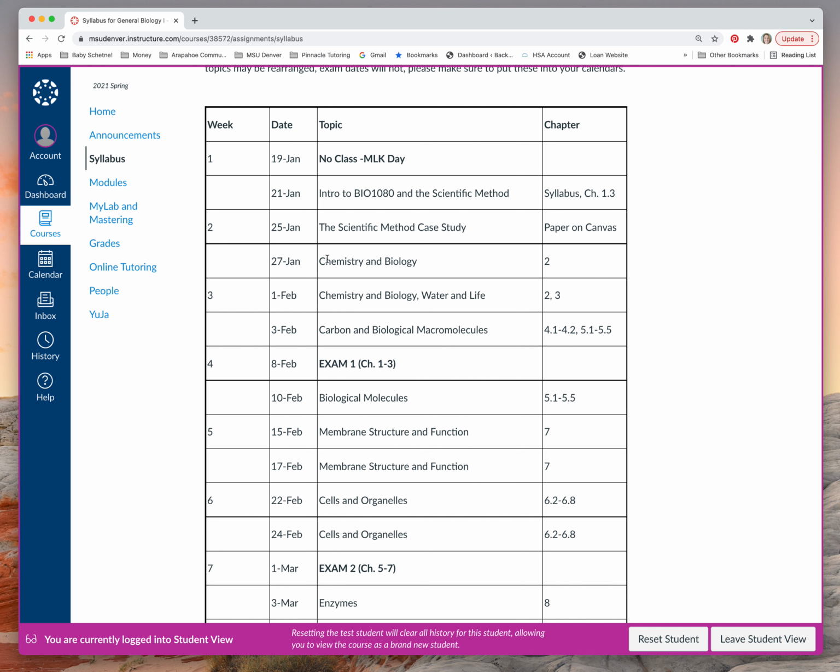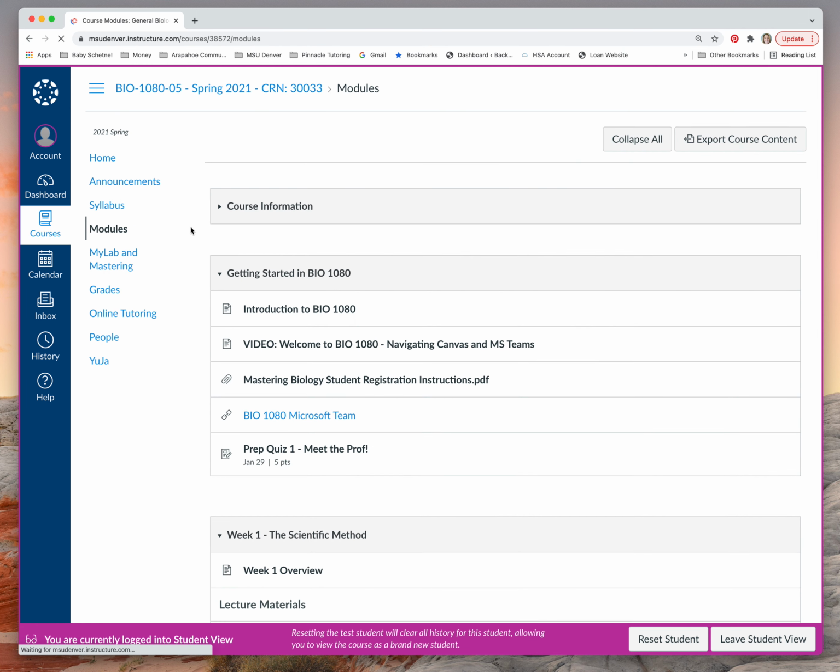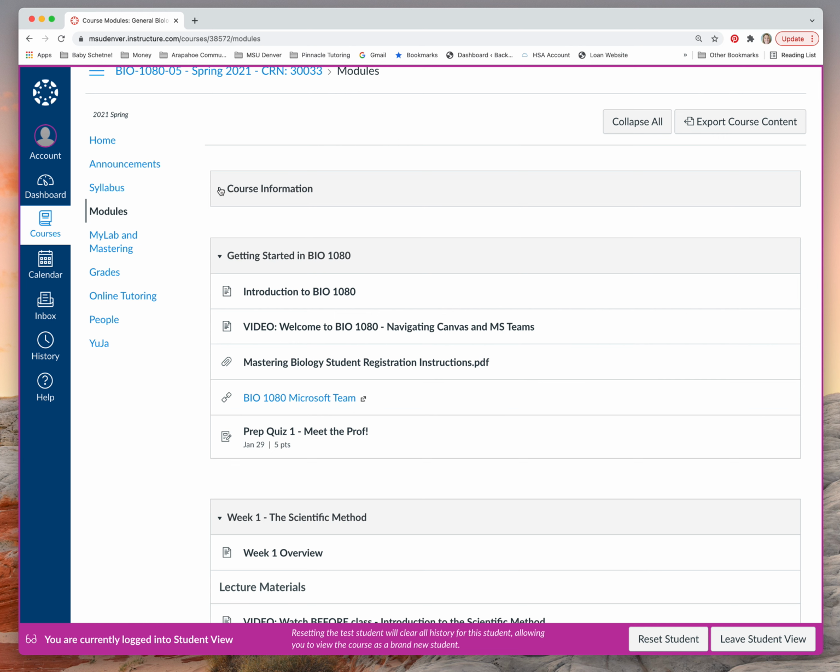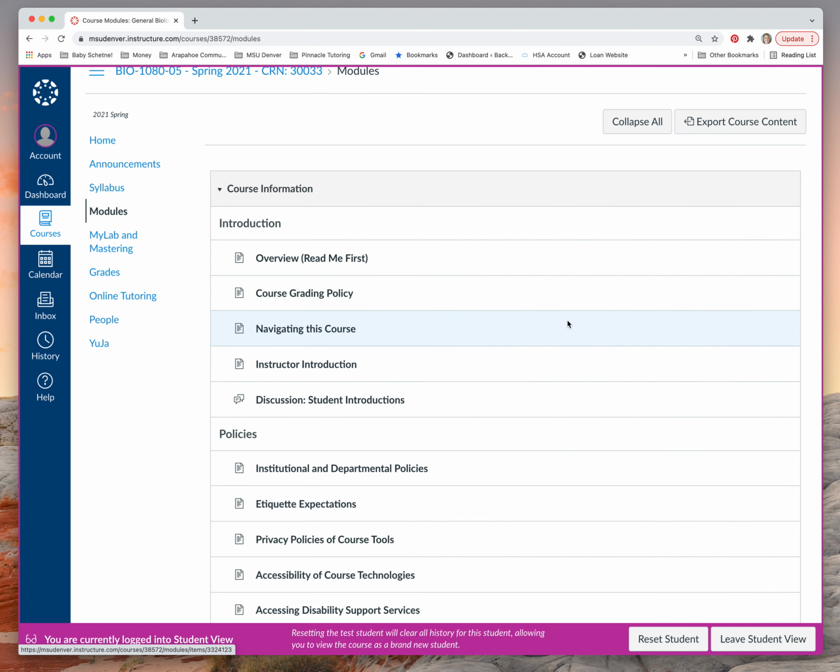The majority of my class was organized into modules, and we had some institution requirements. Every course has a course information module that has an introduction specific to the class, so everything from an overview of the class, the grading policy, how to navigate the course, and an instructor introduction, which included my contact information and things like that.